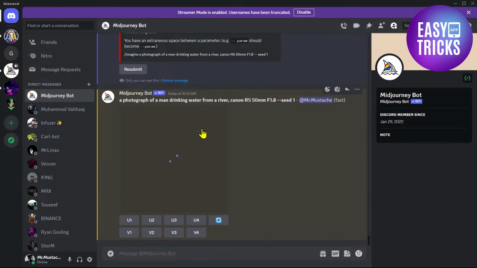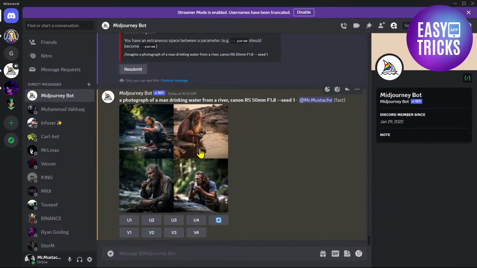So here you can see that I have generated an image using the Midjourney bot, and this is the image. What I have typed is a photograph of a man drinking water from the river, and you can see that I have used dash dash seed 1. So I have given this image seed 1, and whenever I use seed 1 again, it will create an image which is more similar to these images.